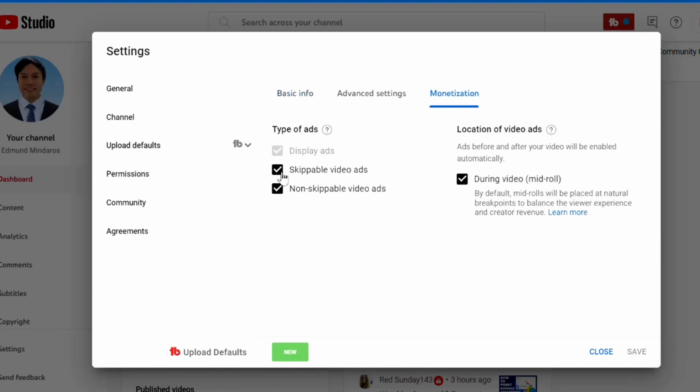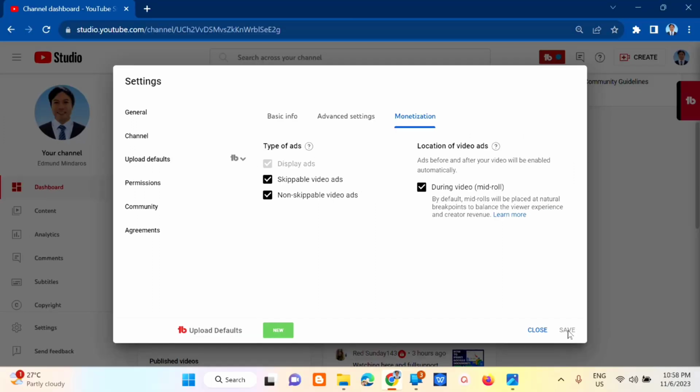So, pwede kang select dito yung type of ads. Alright, so meron dito ang display ads, skippable video ads, non-skippables, and then yung mid-roll mga kaibigan. So, i-check mo lang itong box na to. And then, kailangan mo lang i-click tong save. Alright, ganun lang po kasimple mga kaibigan kung paano tayo mag-confirm ng update ad settings para magkaroon tayo ng mid-roll ads sa lahat ng videos natin.